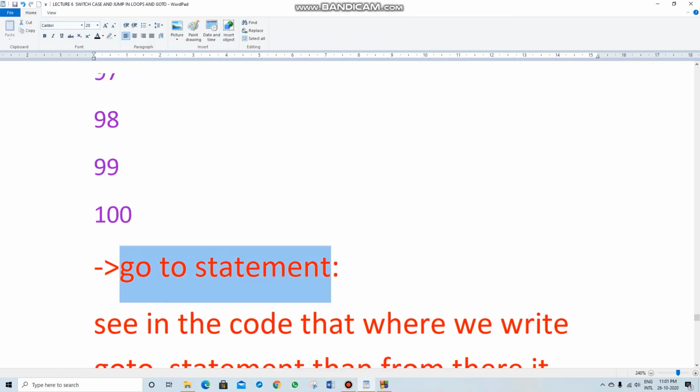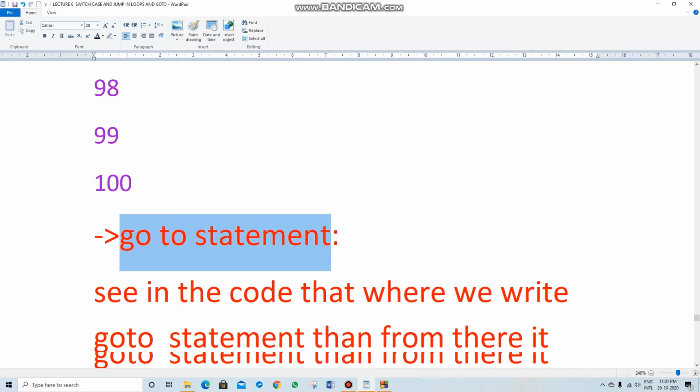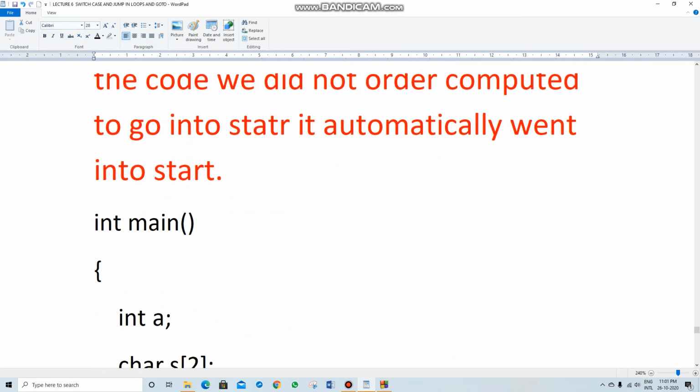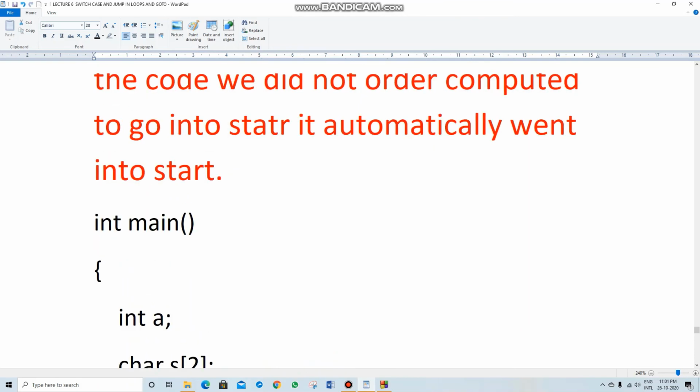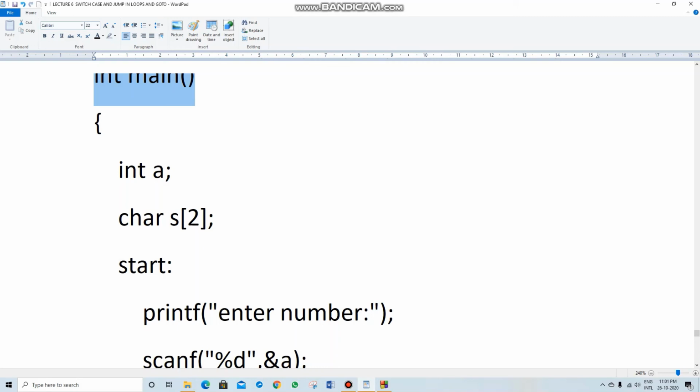Now comes the goto statement. I will be explaining this using a sample code. Let's see. I have written int main, and in that I have taken two variables, first of integer data type and second of string data type. Over here I have given its size, so you can understand. If you have watched my previous videos, then only you will be able to understand this thing.